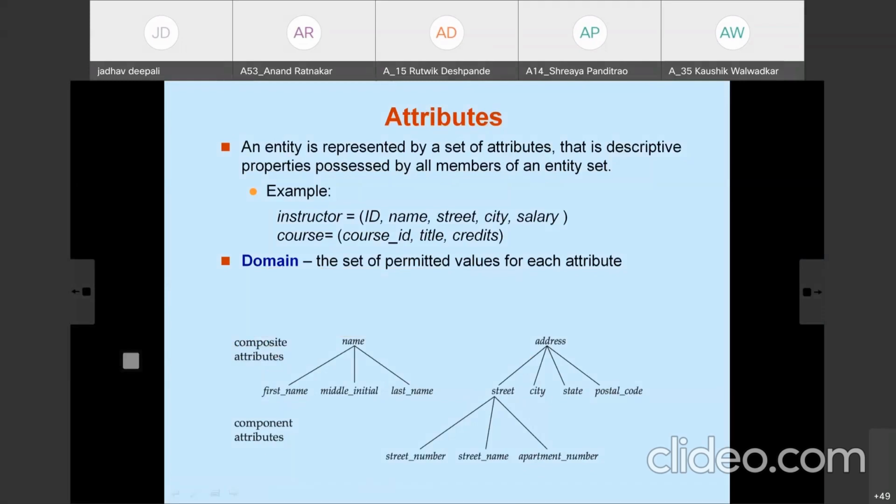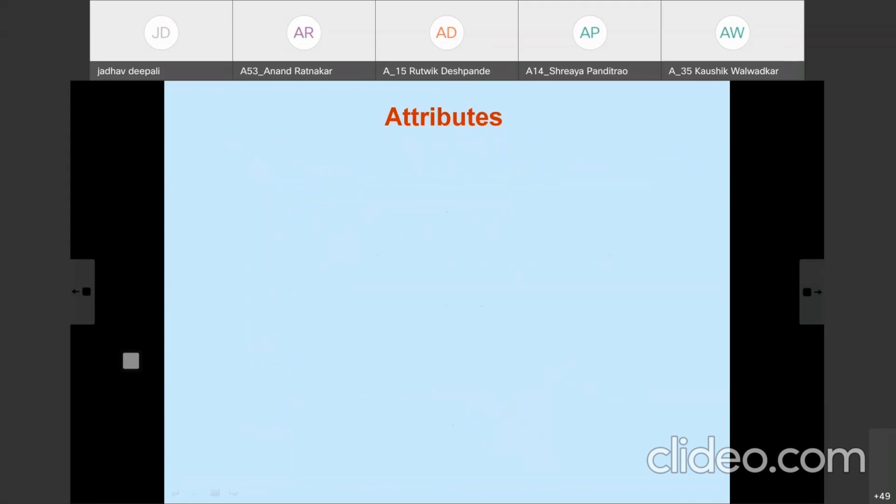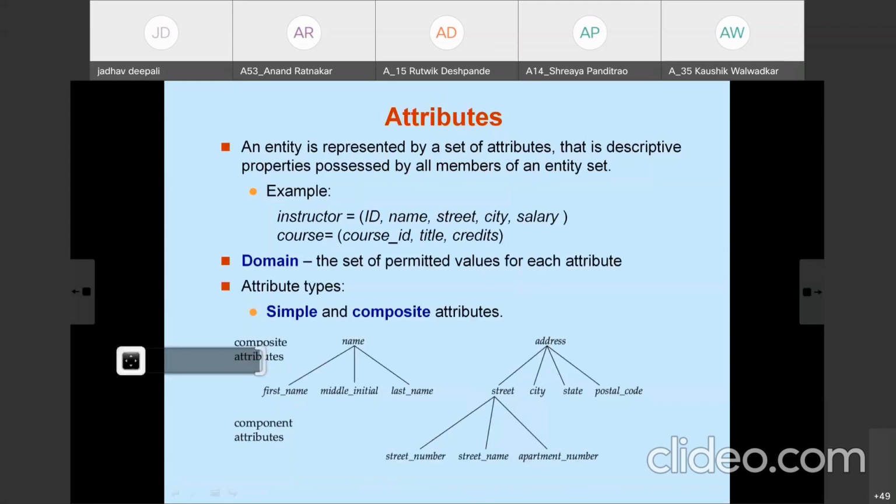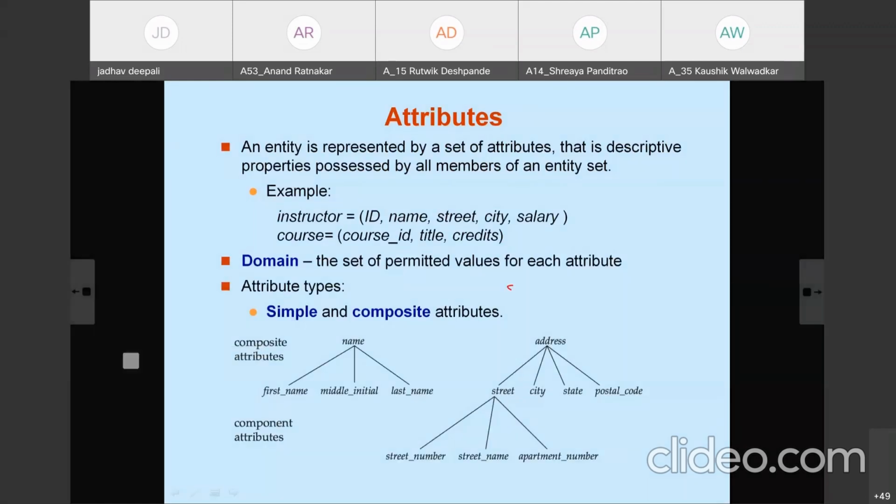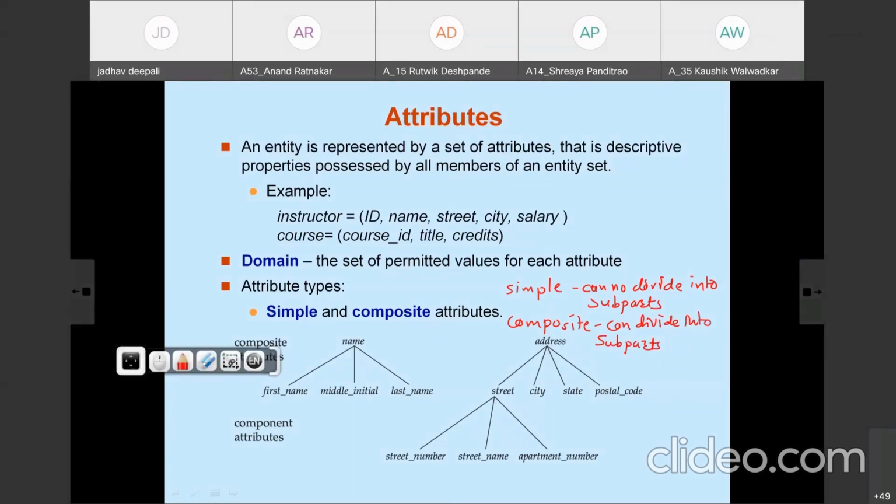Now, the types of attributes we are going to see here. The first type is simple and composite attributes. A simple attribute is an attribute that we cannot divide into subparts, and a composite attribute is an attribute that we can divide into subparts. Very simple definition: the attribute that we cannot divide is known as a simple attribute, and the attribute that can be divided into subparts is known as a composite attribute.